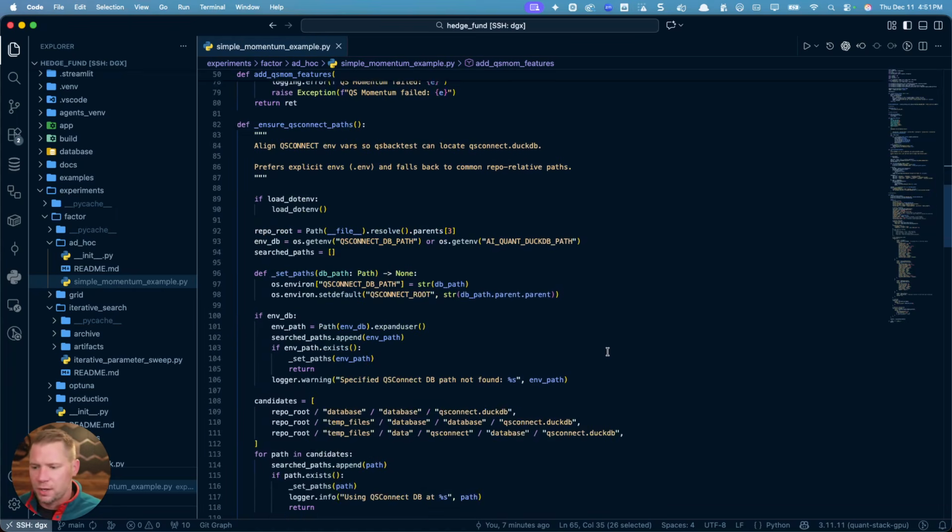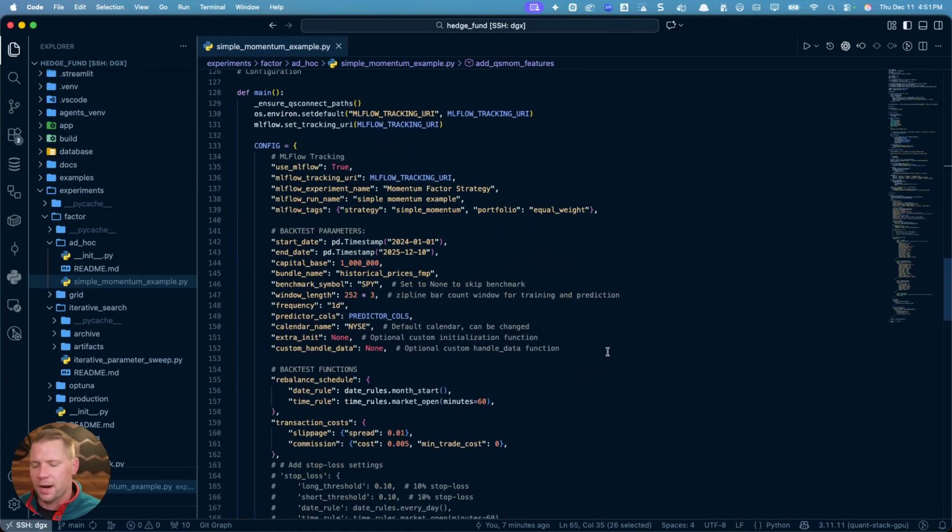Okay, so next, we need to figure out how to run our backtests. Now that we've codified a way to come up with a feature based on this price information for every single stock, what we want to do is test that indicator. So that's where the backtest comes into play.